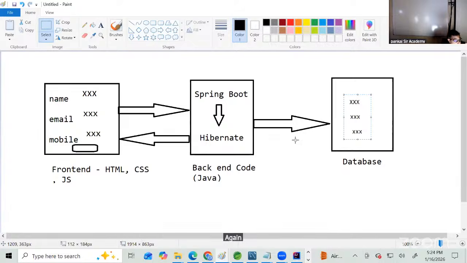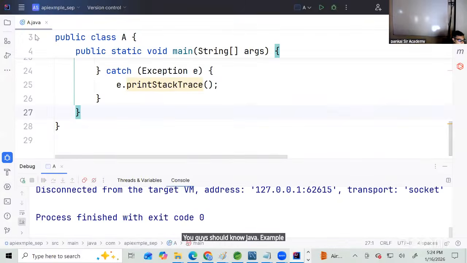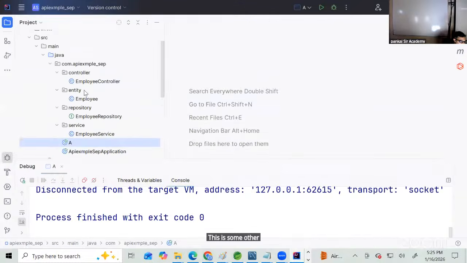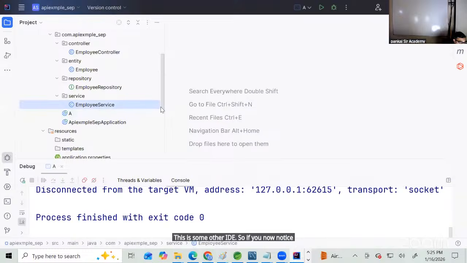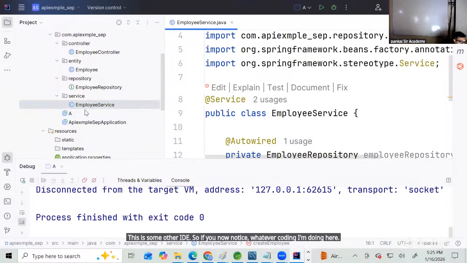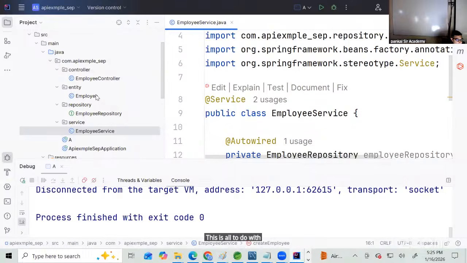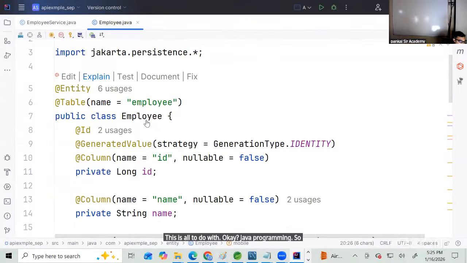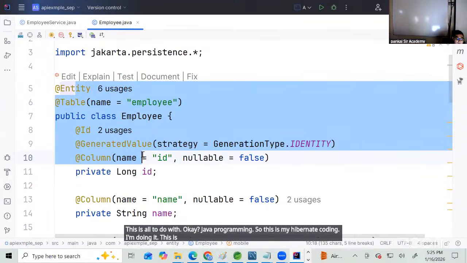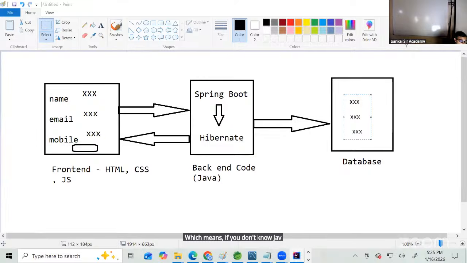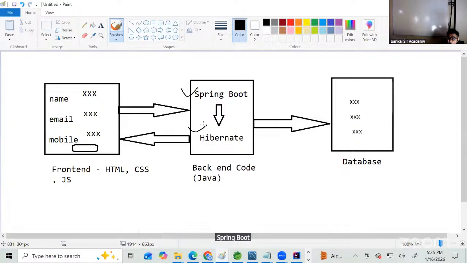Again, to do programming in Spring Boot and Hibernate, firstly, you should know Java. For example, we are doing coding here. This is some other IDE. If you notice, whatever coding I'm doing here, this part of the coding, this is all to do with Java programming. This is my Hibernate coding, and it is all purely Java. Which means if you don't know Java, you cannot do programming in Spring Boot and Hibernate. For Spring Boot and Hibernate programming in future classes, firstly, your foundation in Java should be strong.